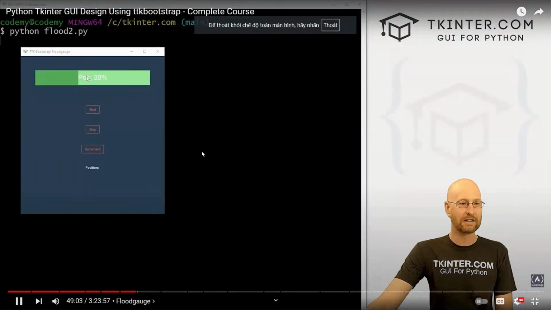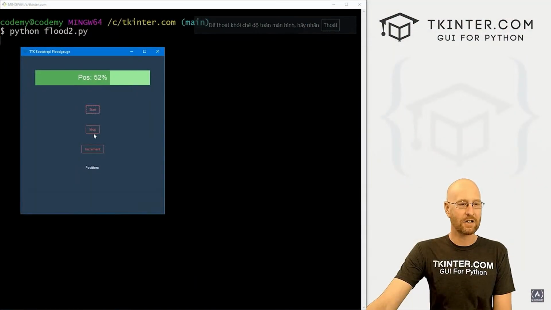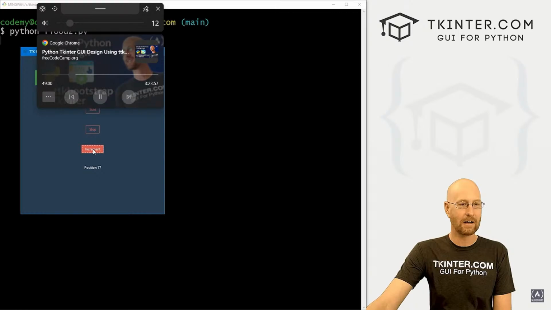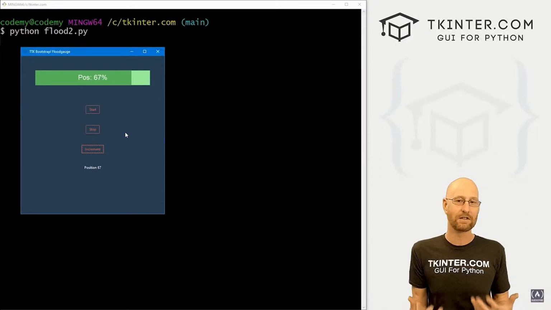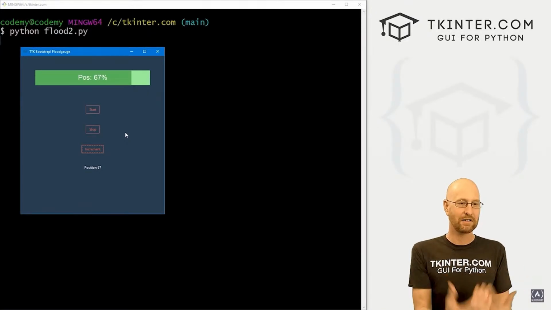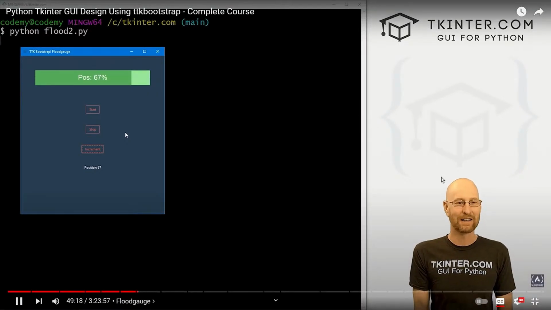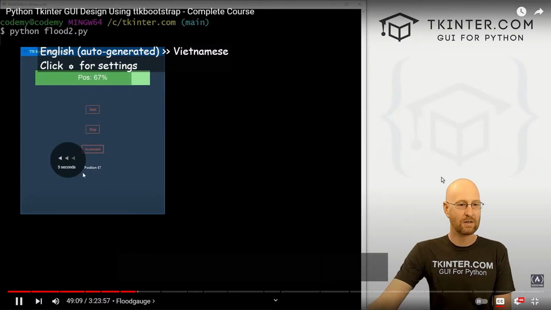In this video, we're going to look at this flood gauge. Very cool. We can start it, we can stop it, we can increment it by a few. When we do, we can get the correct position it's at, 67. And this is something new and different that just comes with ttkbootstrap. Obviously, there's no flood gauge in regular Tkinter.